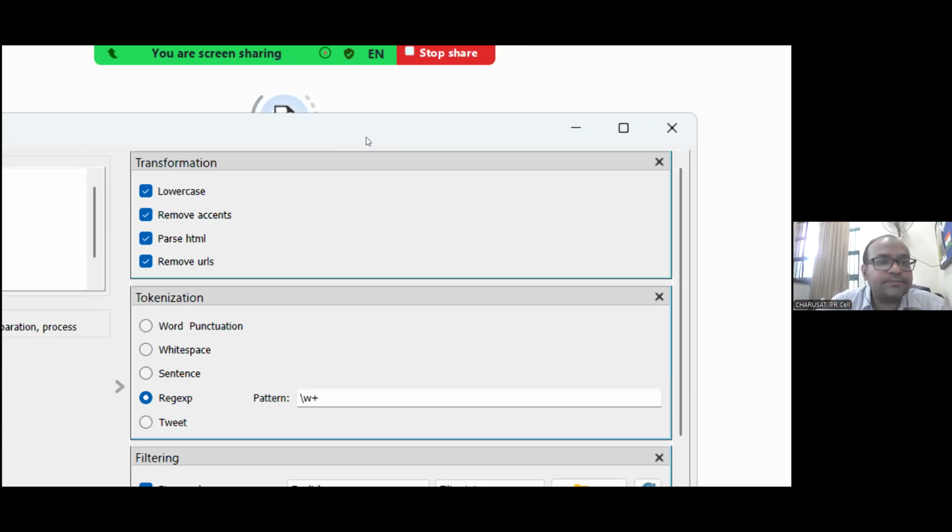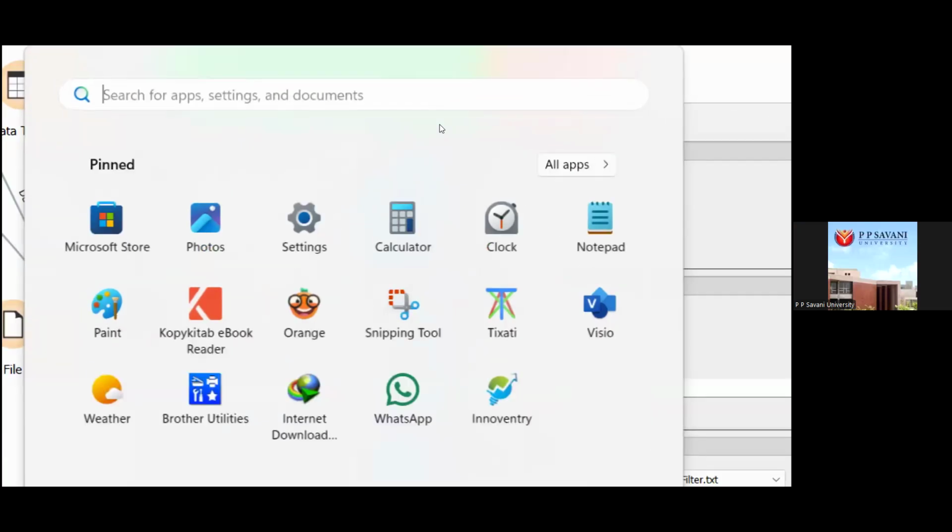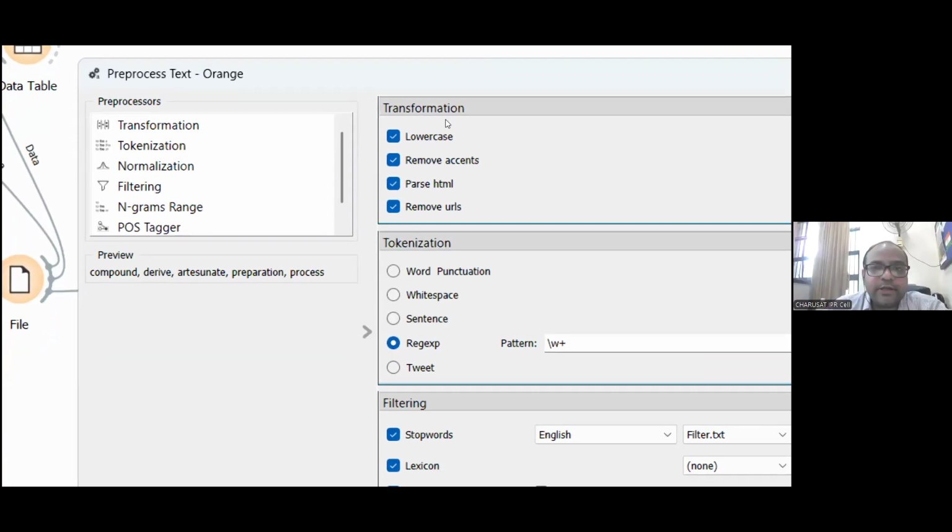Has it zoomed on your end, sir? Yes, sir. It's zoomed. Yeah, okay, okay. Everybody can see it, right?